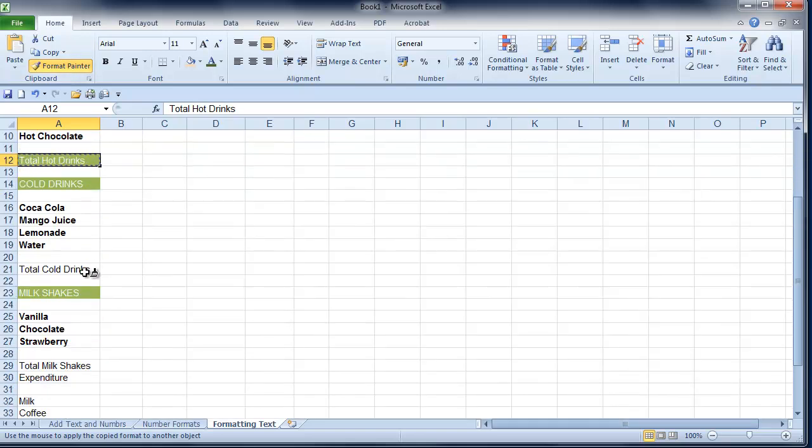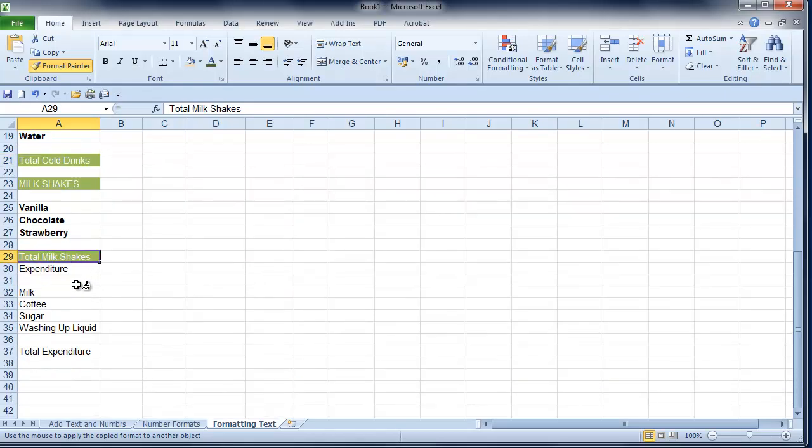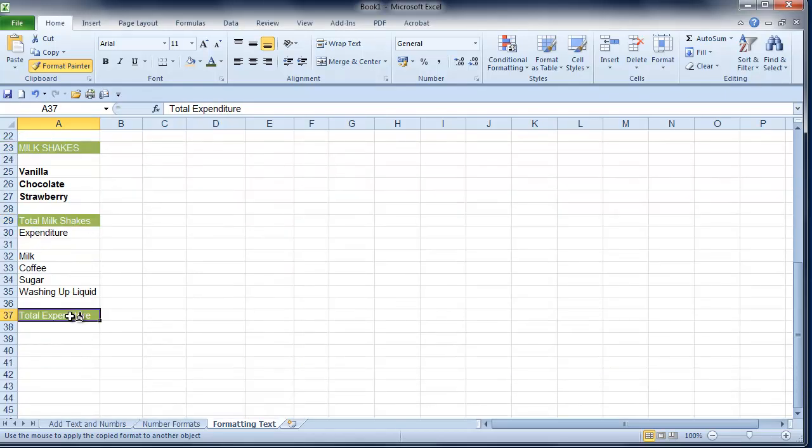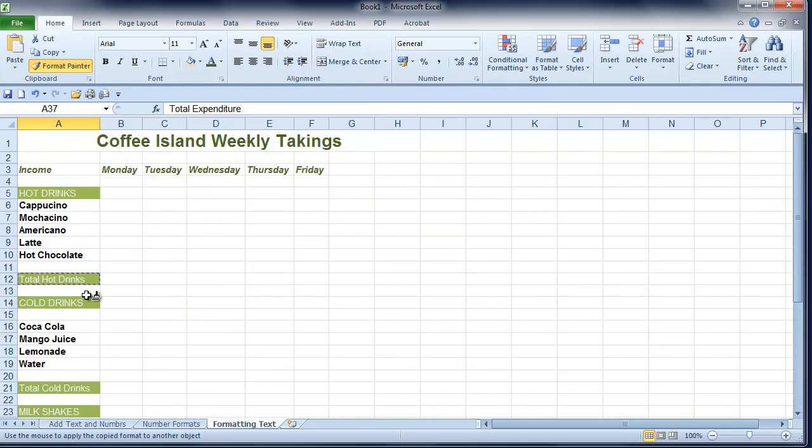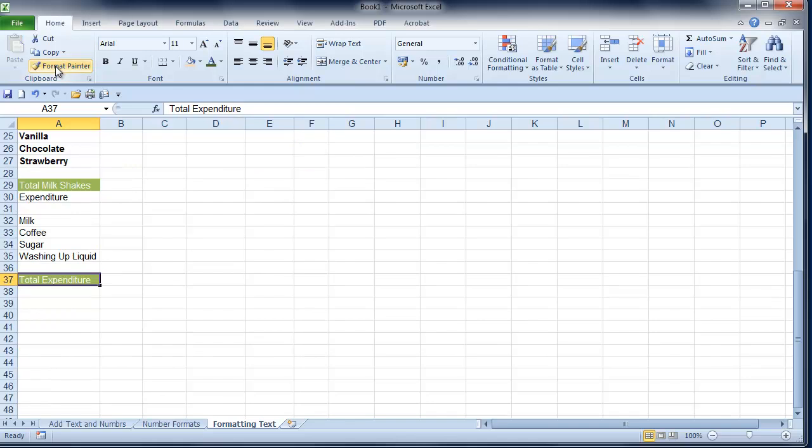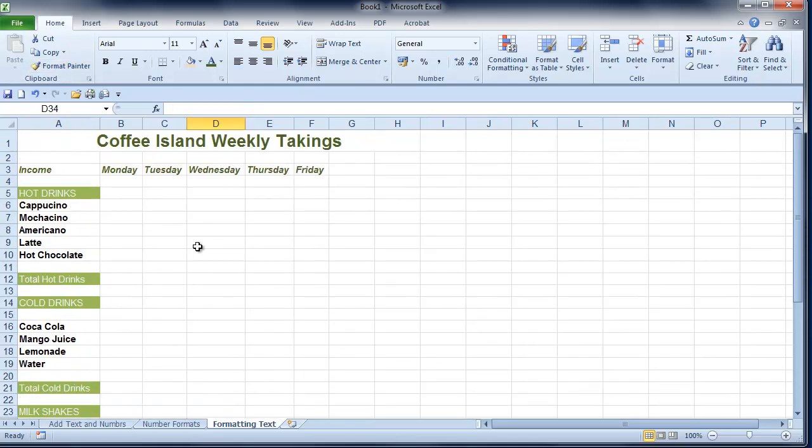So I'll click Total Hot Drinks, and this time I'm going to double click, which switches the Format Painter on for a bit longer. So I can click on Total Cold Drinks, click on Total Milkshakes, and click on Total Expenditure down here. And when I've done all of that, I can click back on the Format Painter to switch it off. So as you'll agree, that's a really handy little tool for copying formatting.